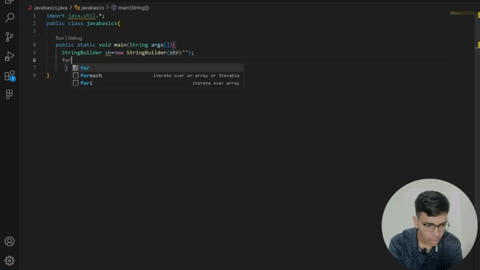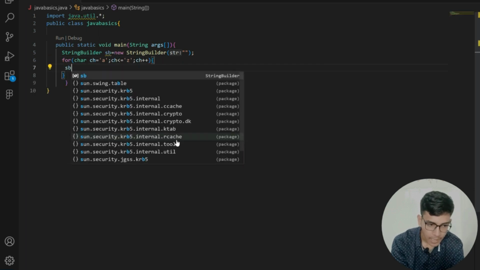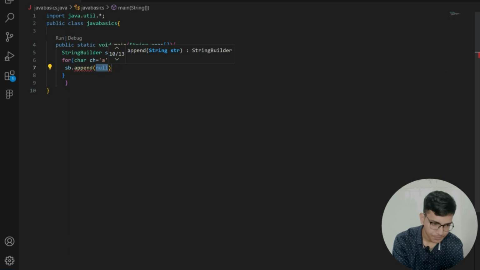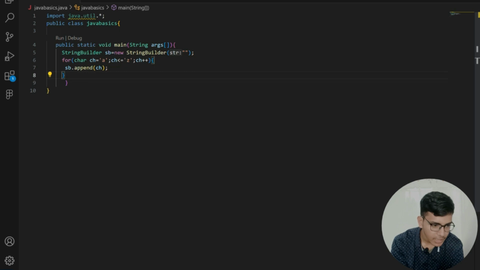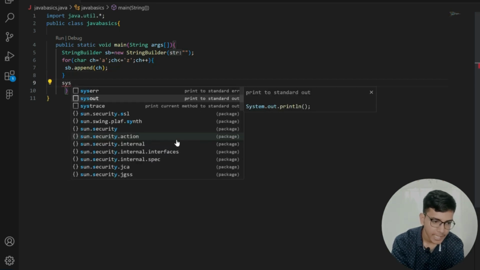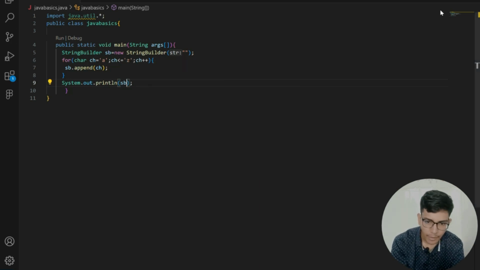After that, I am running a loop, char ch is equals to a, comma, ch should be less than or equals to z. After that, ch plus plus. In the for loop, what I am doing, I am adding or modifying the value of sb, and I am adding here ch, right? And finally whatever the value I got, I am printing the sb value, right? Okay, now let me save this thing and run.